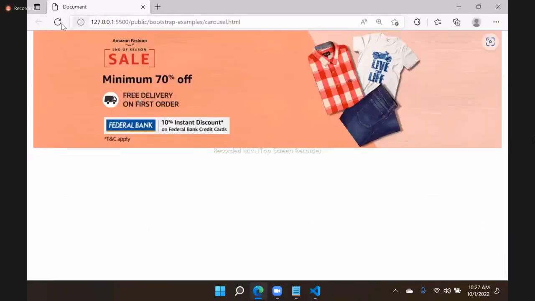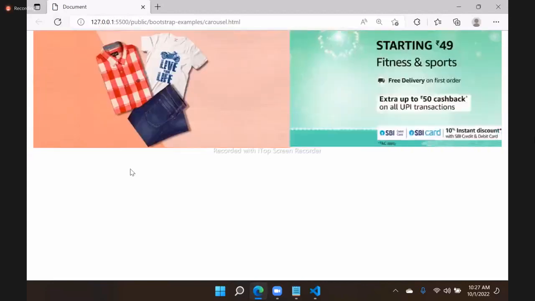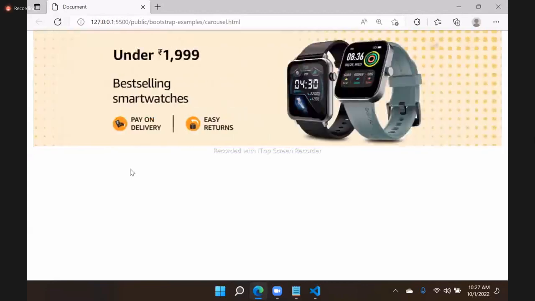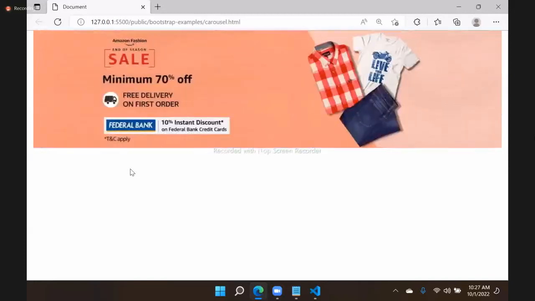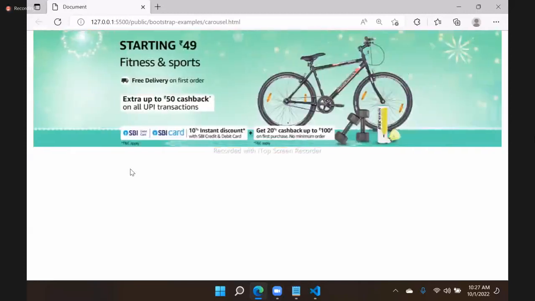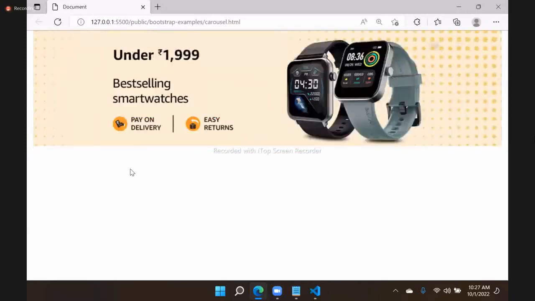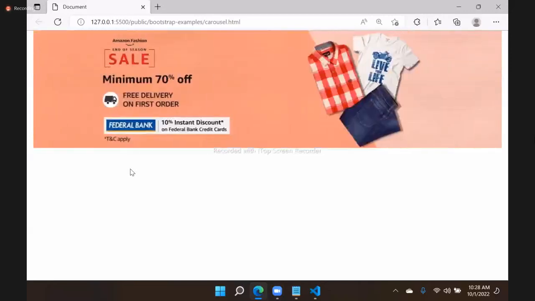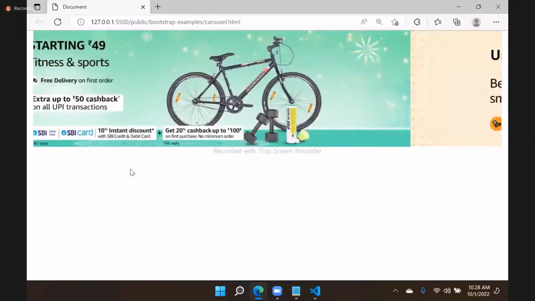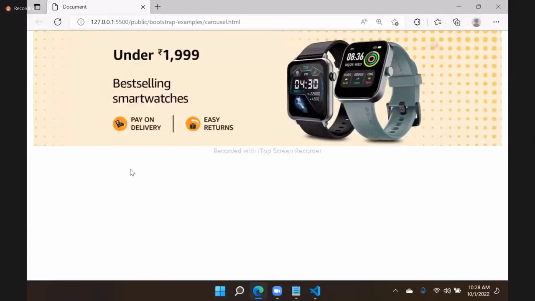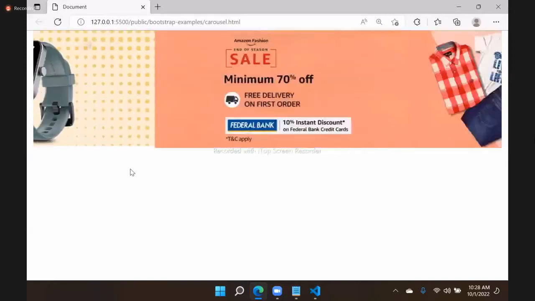You observe now, this is the first slide. After 3 seconds, the second slide will be very fast. The first slide is waiting 3 seconds. After that, the second is very fast. The third one will wait 4 seconds. Then again the next one will come. For every slide, we can set timing. For that, we have to use data-bs-interval.